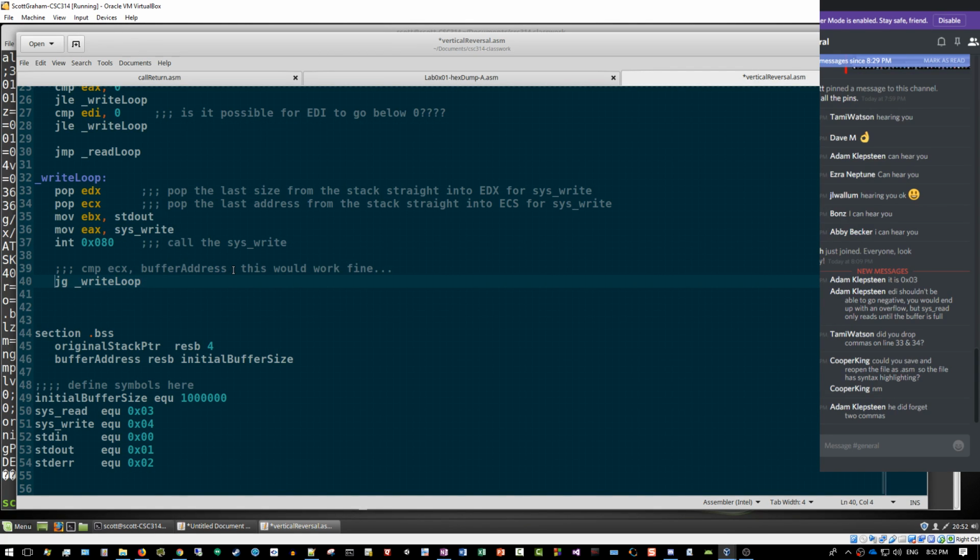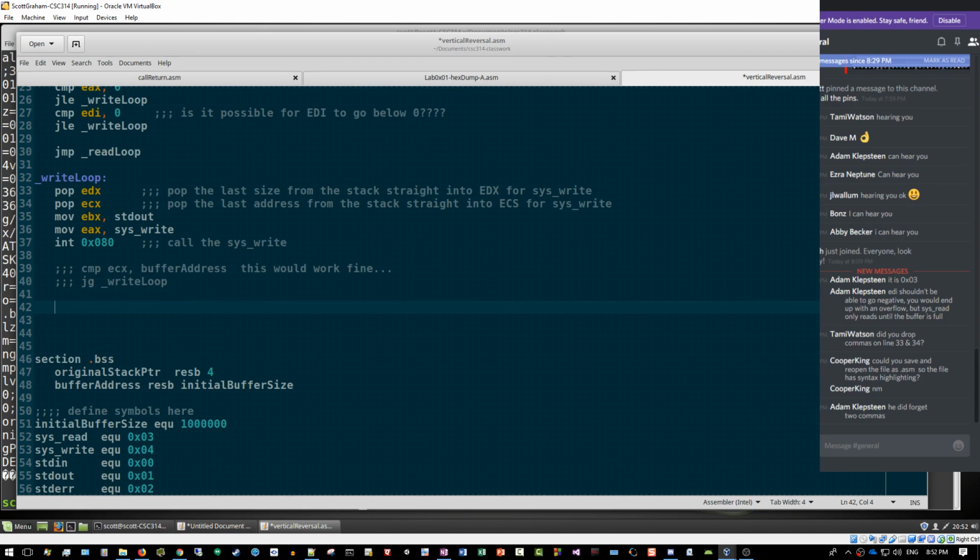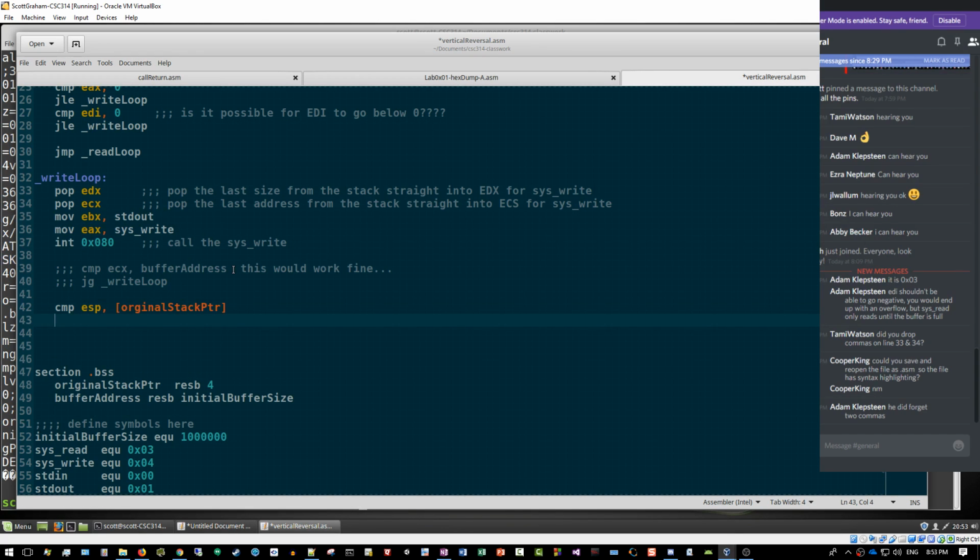Actually, it would need to go with the JG. But what we're going to do is compare the stack pointer to ESP. And here, we can probably just say jump if not equal to. I think that should be fine. JNE, and jump back to the right loop. So as long as our stack pointer has not gotten back to the beginning, we should be fine.